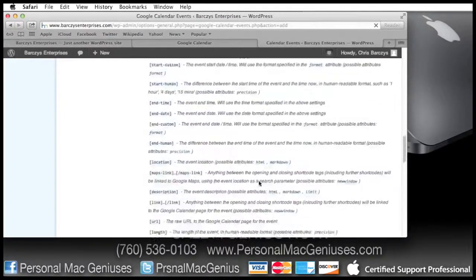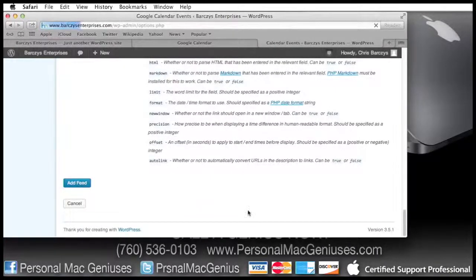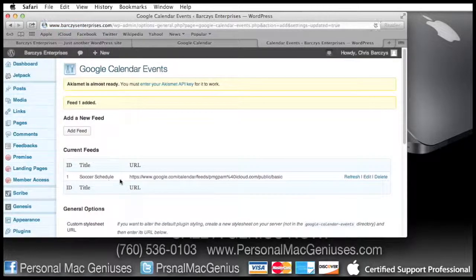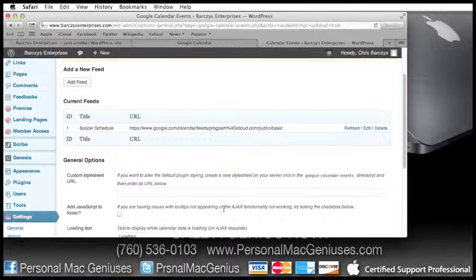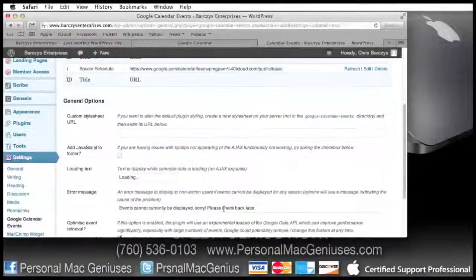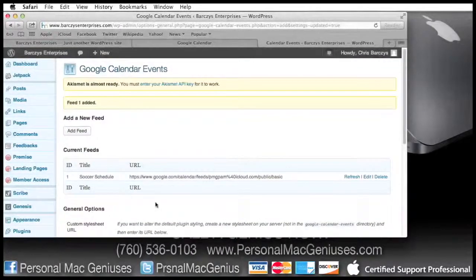Everything else that's here is pretty much default. We'll let it go. Come all the way down to the bottom. We'll hit the add feed button. And there's our feed. This is how we're going to get the magic to happen. Now, of course, it does no good to have a feed if we can't display it somewhere. And we're going to take a look here in just a second. Let me thumb through. Yeah, there's nothing here that we need to worry about.